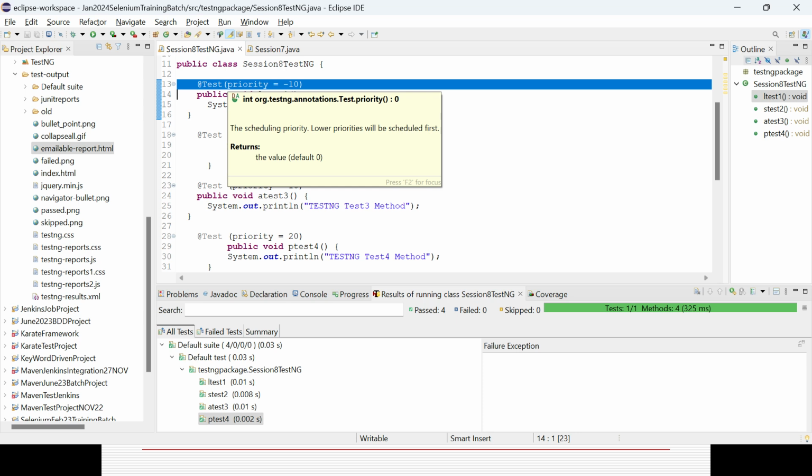And in case multiple test cases have the same priority, so what will happen? So same priority will be treated as same. After that, within the same priority, whatever is alphabetical order low will be executed first, and then the alphabetical order more. So that is the way.